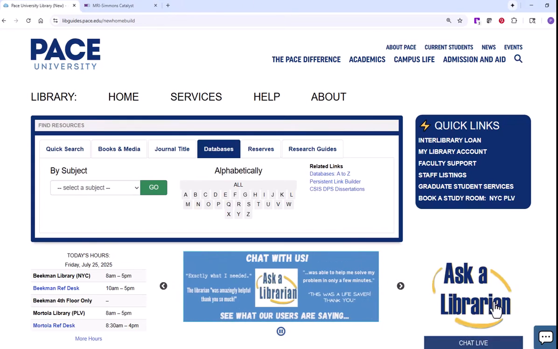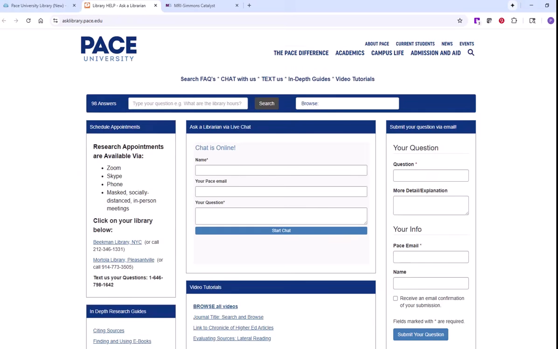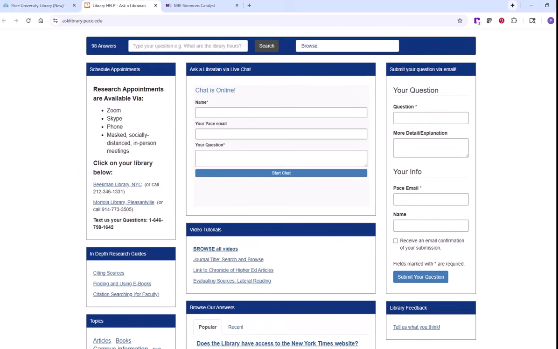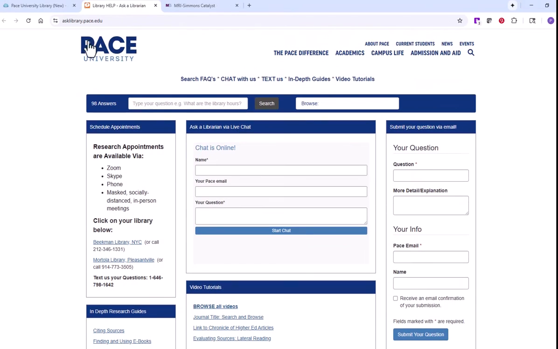And if you have any questions at all, please click on that big Ask a Librarian button at the bottom right. That will give you all the options to contact a member of the library staff and ask questions, and we would be happy to help.